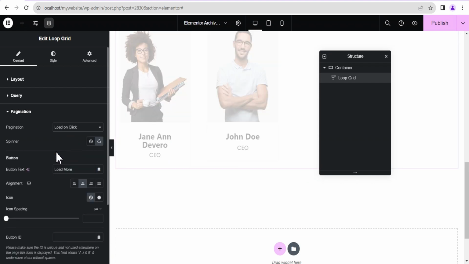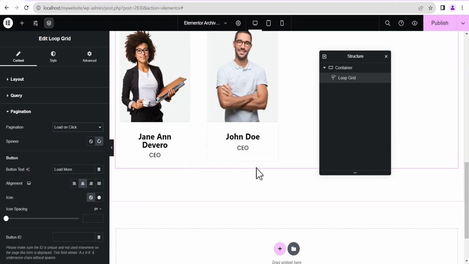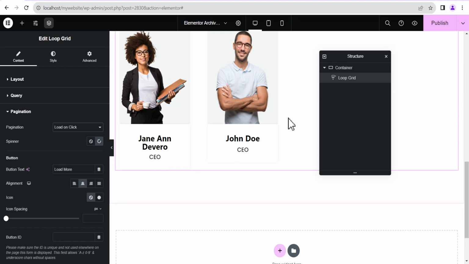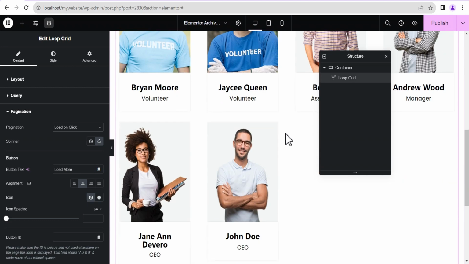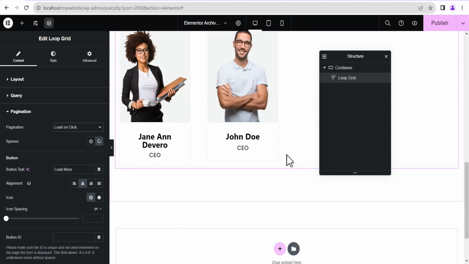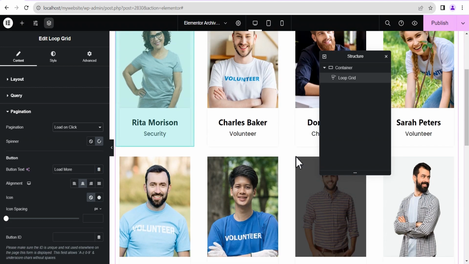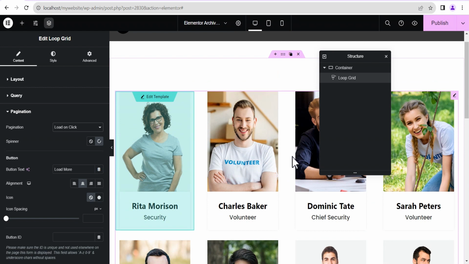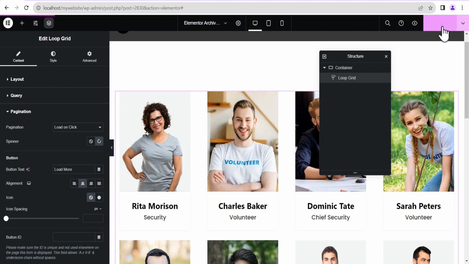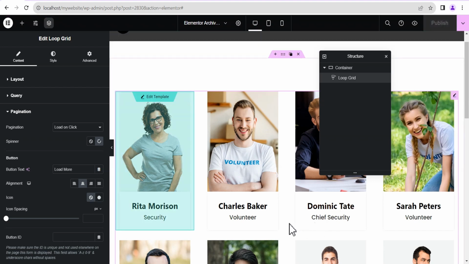So we can use load on click, so use the load more. Now it's not showing because that's all the content we have, but in a situation where we have more content, it's going to show for us. So now that we've successfully created our archive, we're just going to publish this, and then the next thing we're going to create is for the single post.